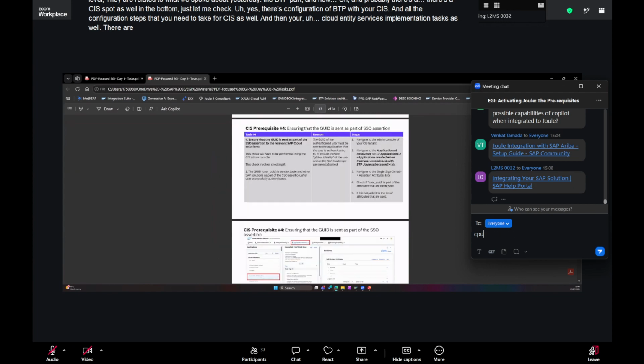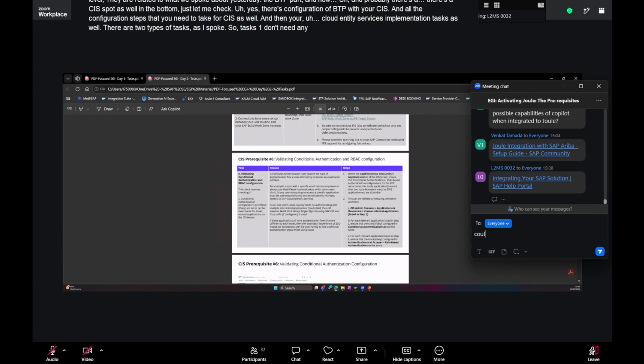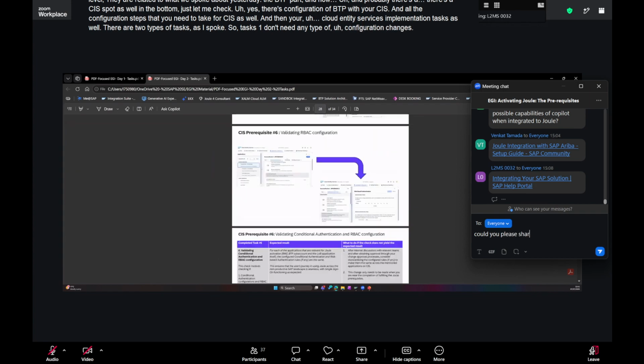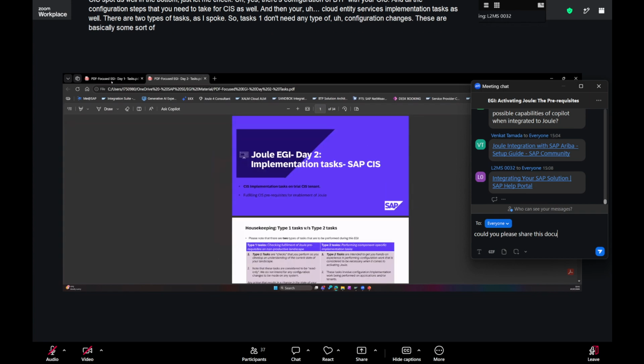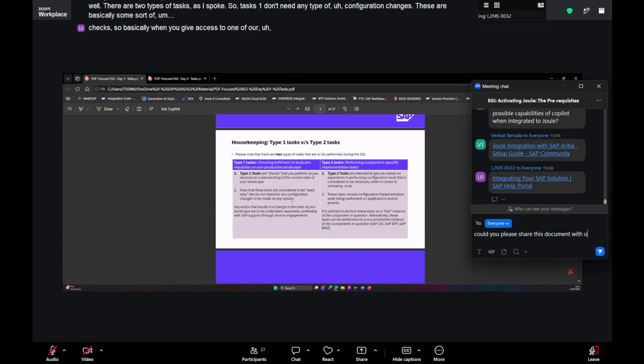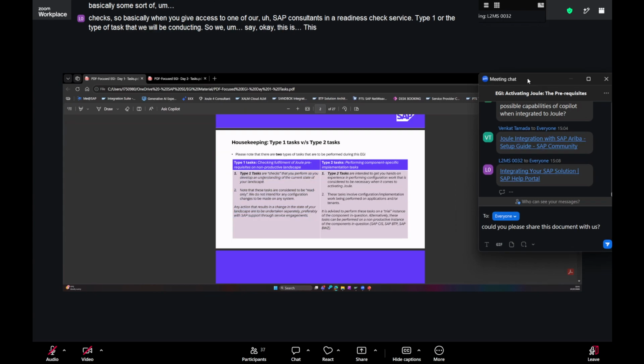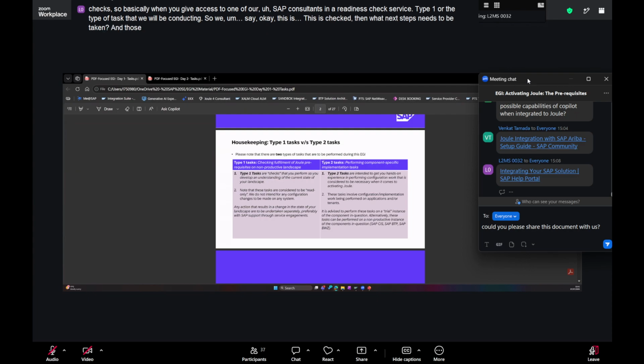There are two types of tasks, as I spoke. Type one tasks don't need any type of configuration changes. These are basically some sort of checks. So when you give access to one of our SAP consultants in a readiness check service, type one are the type of tasks that we will be conducting. So we say, okay, this is checked. Then what next steps need to be taken? And those next steps are actually the type two tasks.